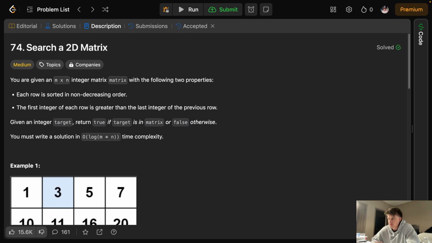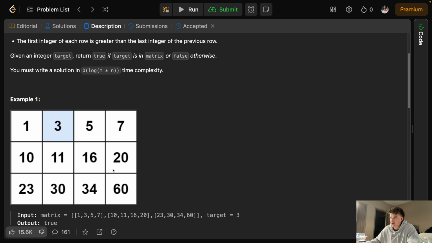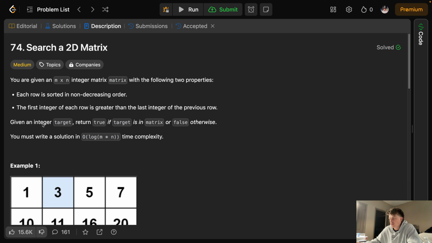So basically, the 2D vector is going to be sorted like this. You're never going to have decreasing values going from one row to the next row, all the values will be greater and so forth. So that's how it's going to be sorted. We're given an integer target. They want us to return true if the target is in the matrix or false if otherwise. We must write a solution that's in big O of log m times n time complexity.